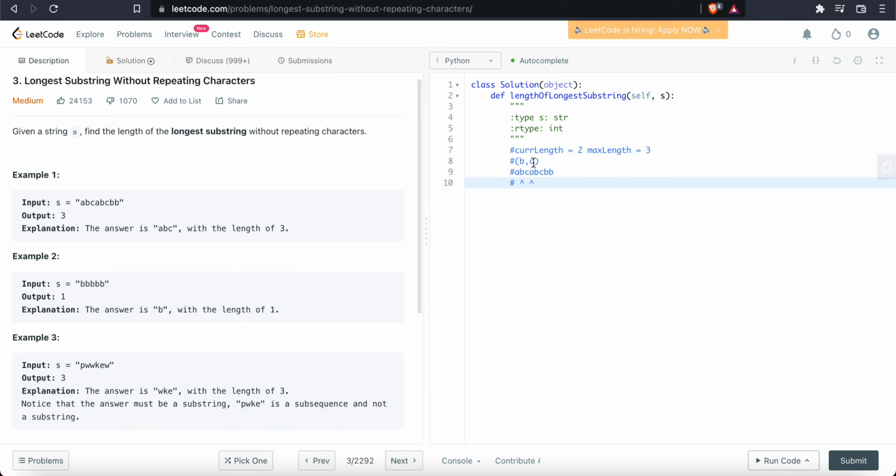Is A in the set? Once again, now it's not. So we update current length. And we move the pointer 1 space to the right. Is this B in the set? Yes, it is. So what do we do? We remove the letter that the left pointer is pointing towards, which happens to be a B. We decrease the current length, and we move this 1 space to the right.